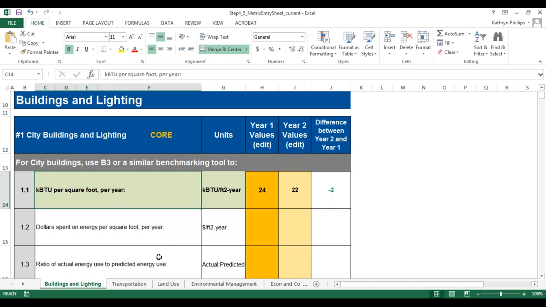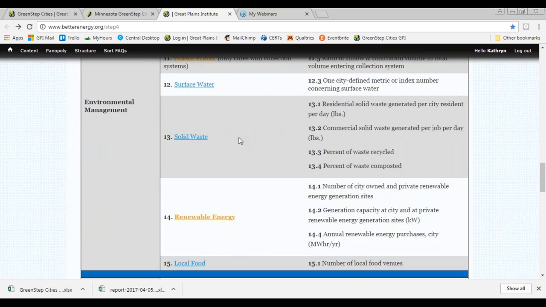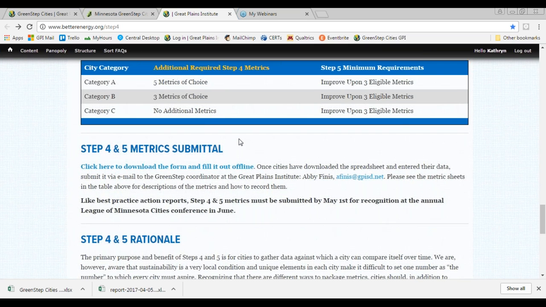When you're finished filling out your form, you're going to email it to Abby Finnis, the GreenStep coordinator at the Great Plains Institute. Her email is afinnis@gpisd.net. You can find it here on the webpage, and it's also down here in the metrics submittal section. Remember that your form must be emailed to Abby by May 1st in order to be eligible to be recognized as a Step 4 city at the League of Minnesota Cities Conference in June.